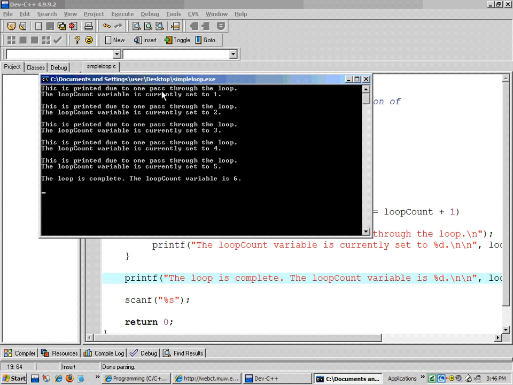It's printed up here when the loop count is equal to 1. It's printed here when the loop count is equal to 2. It's printed here while the loop count is equal to 3. It's printed here while the loop count is equal to 4. And then it's printed here while the loop count is equal to 5.